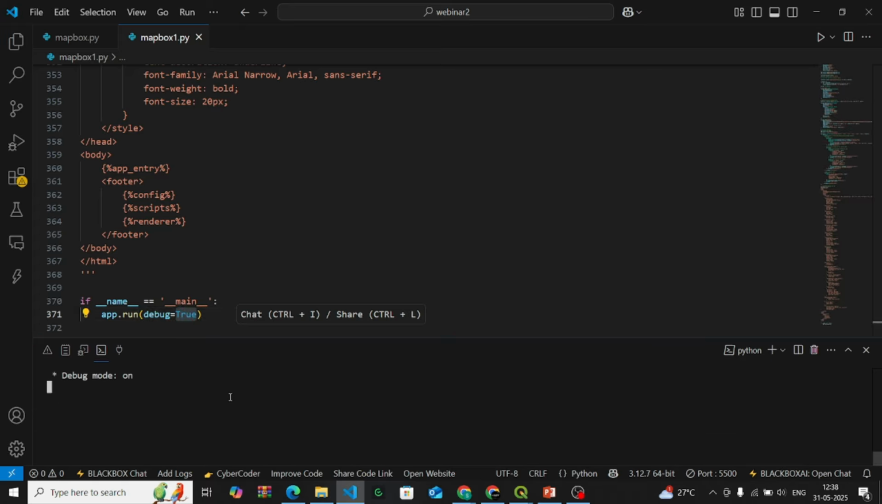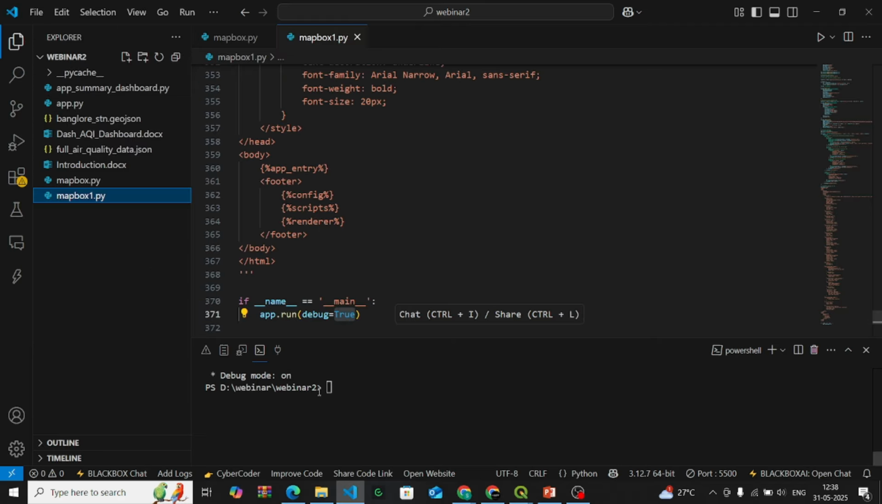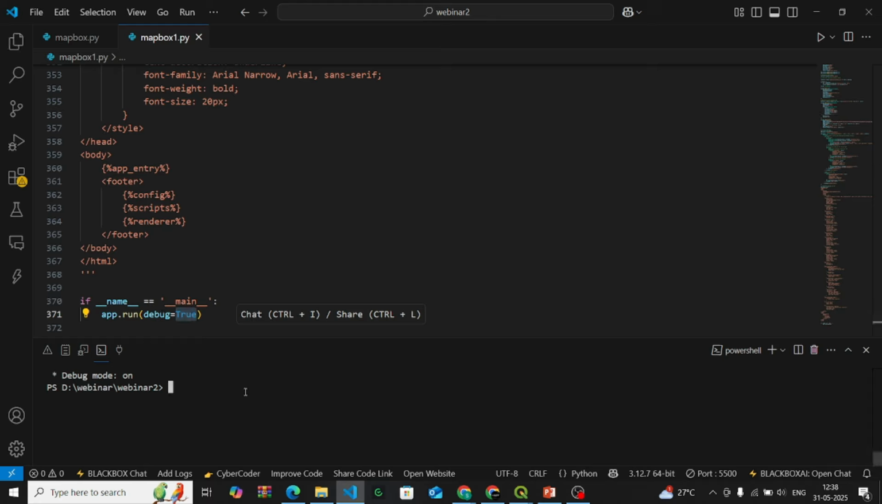I'll show you how to run this. I'll stop running it right now. I'm inside the webinar folder. I have the same file here, in the same folder, so I don't need to change anything. So this is the way you have to run. There's one more way to run: python mapbox1.py. So this is how you can do it, but I have Python installed in a different location, not in this folder, so I have to give it like this. I'm giving the Python location and mapbox.py and running it.